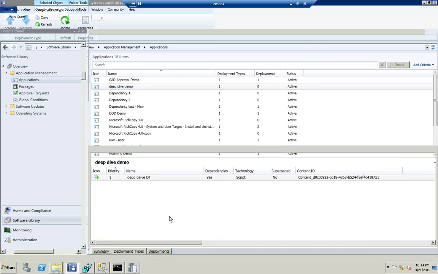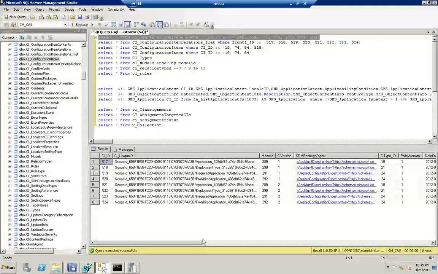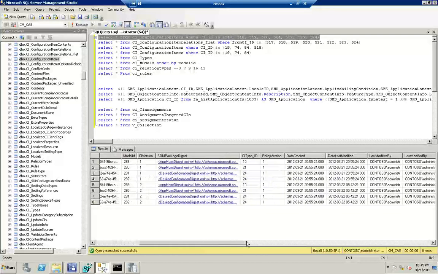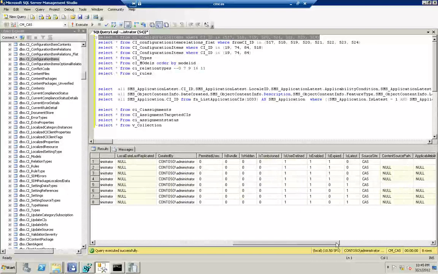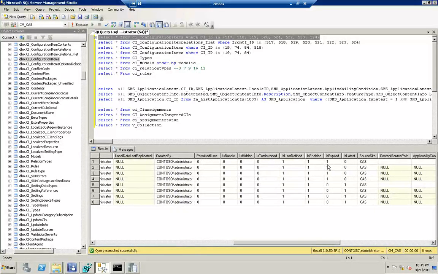If we look in the database, we can tell it's no longer the active one if we scroll to the right. Right over here, we see IsExpired with the value of 1, meaning true. So version 1 is now expired. Version 2 is now the active one. All right, so that's how it all kind of lines up.